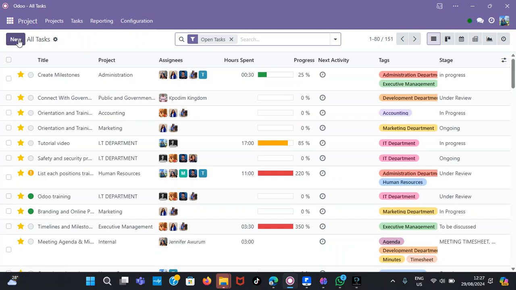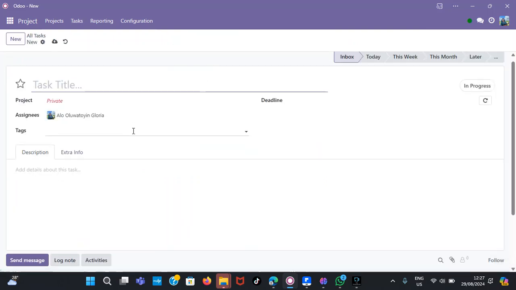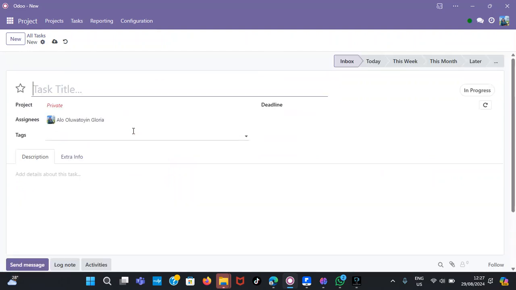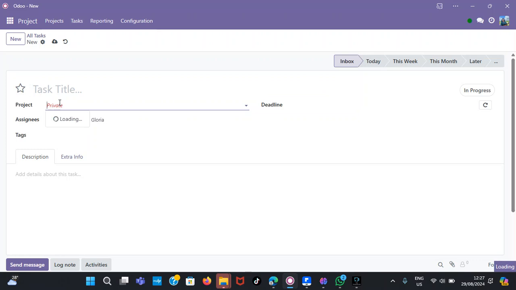So when it brings you to this environment, you click on new, and then it will bring you to this place. So this is where you create a task. You can come in and put in the task title or the name of the task, and you can come here and let's put in the name of the task here. Let's say, train staff. So I've put in the name of this task.